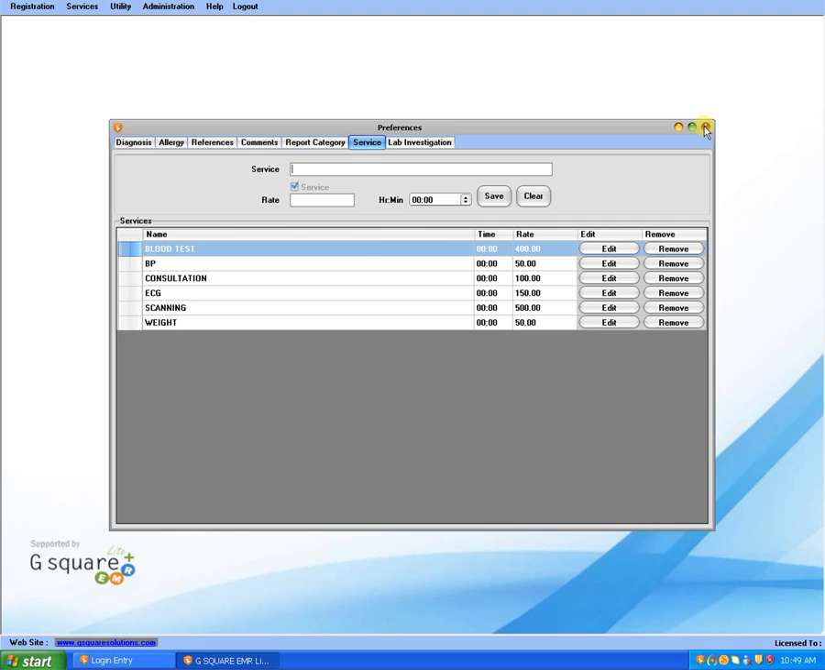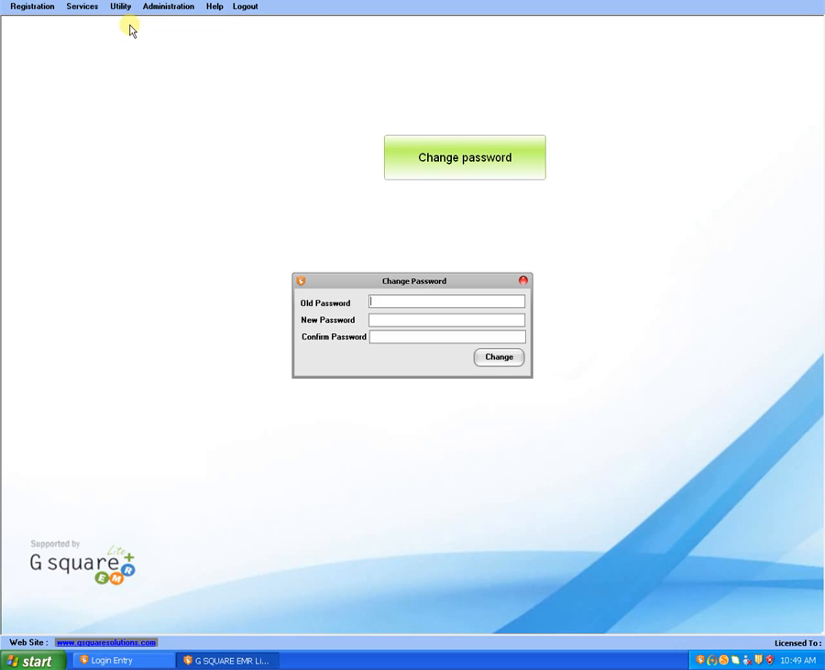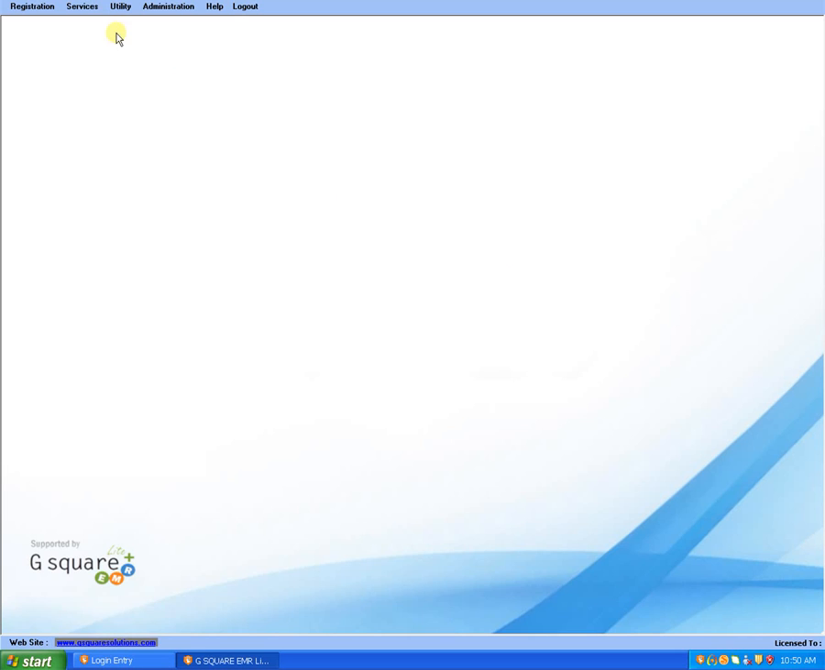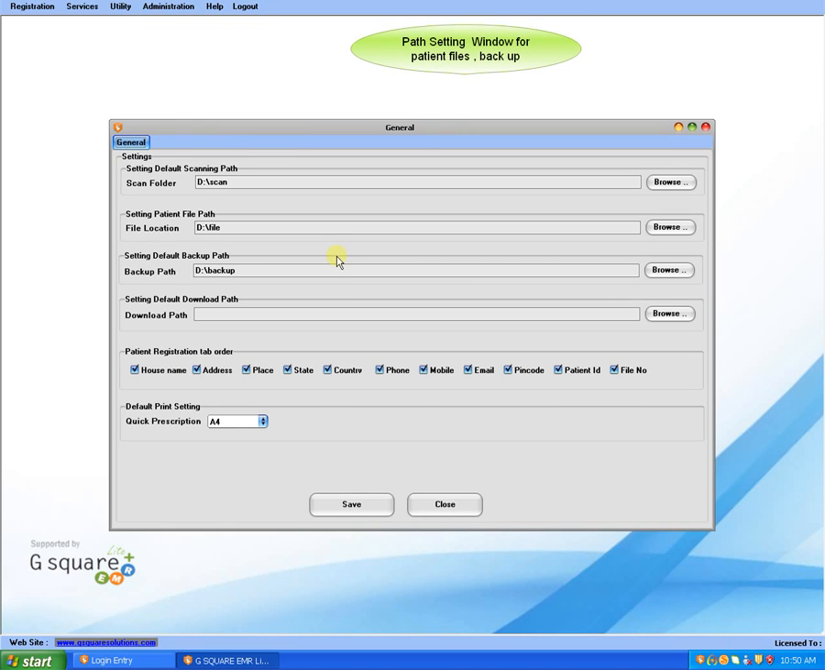Next we have the general backup, that is configuring the system file path. Once a screen appears, it will ask you to configure your system file path. Here we can set the path of scan folder, patient file, backup path and download path. We have to set the default path for different folders. Browse the path where to save.